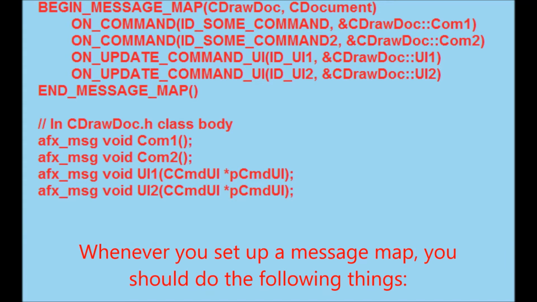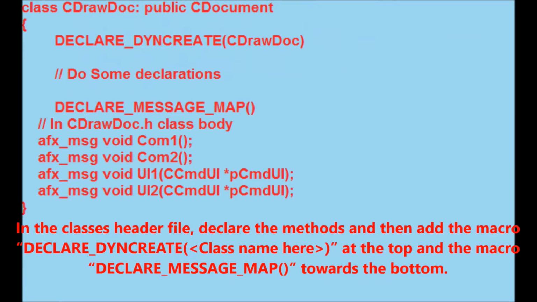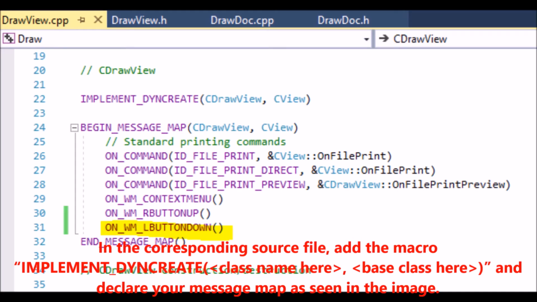Whenever you set up a message map, you should do the following things. In the class's header file, declare the methods and then add the macro DECLARE_DYNCREATE(class name) at the top, and the macro DECLARE_MESSAGE_MAP towards the bottom. In the corresponding source file, add the macro IMPLEMENT_DYNCREATE(class name, base class), and declare your message map as seen in the image.